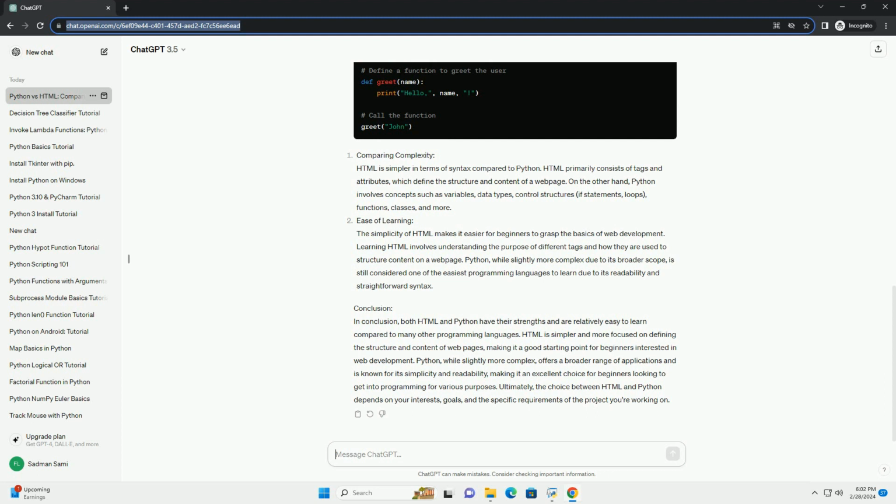Conclusion. In conclusion, both HTML and Python have their strengths and are relatively easy to learn compared to many other programming languages. HTML is simpler and more focused on defining the structure and content of web pages, making it a good starting point for beginners interested in web development.